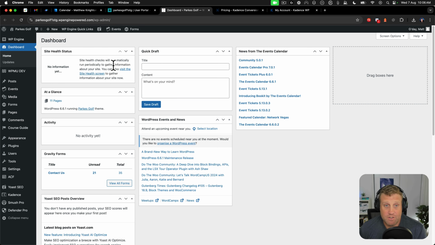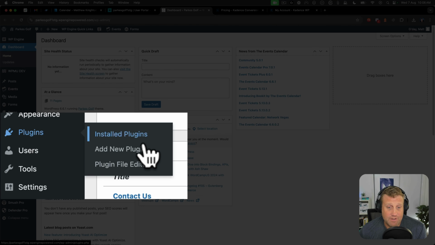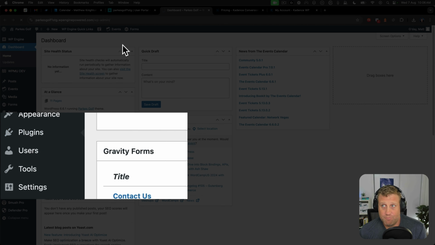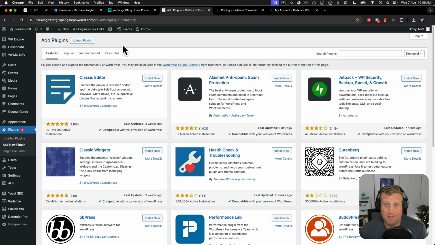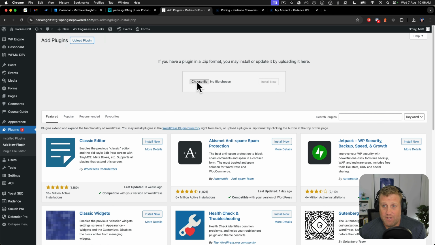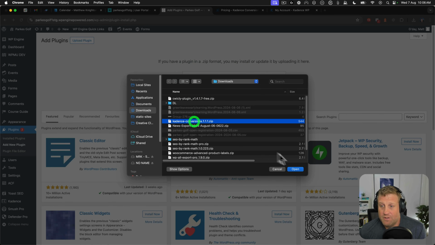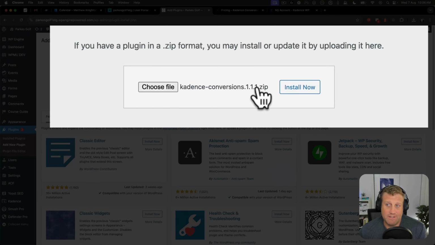Okay, so my staging site has cloned over. This is an exact copy of the live site. And now what I need to do is click on add new plugin. So I've downloaded the Kadence plugin and have it available. So I just have to upload the plugin. So we just go like so, select the zip file that we downloaded and click install.